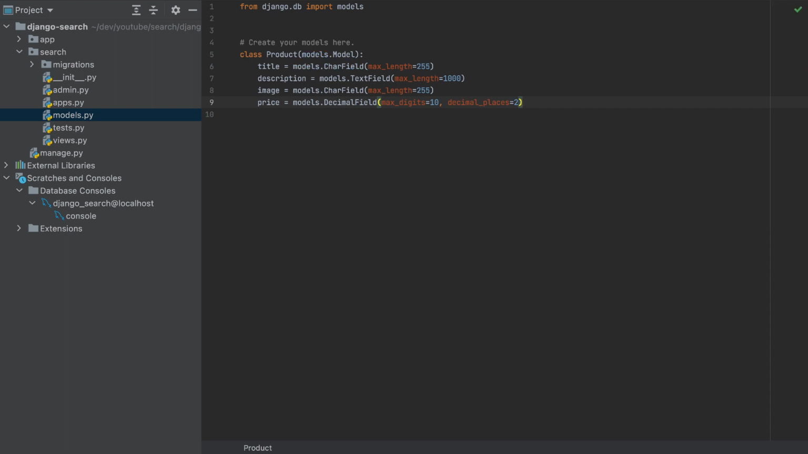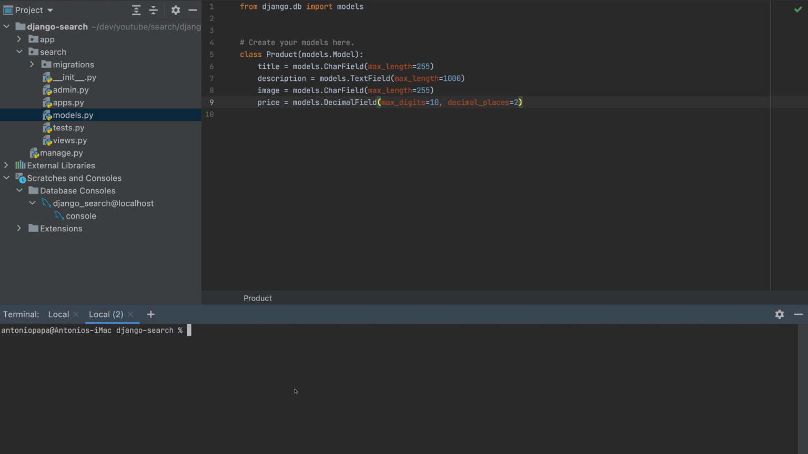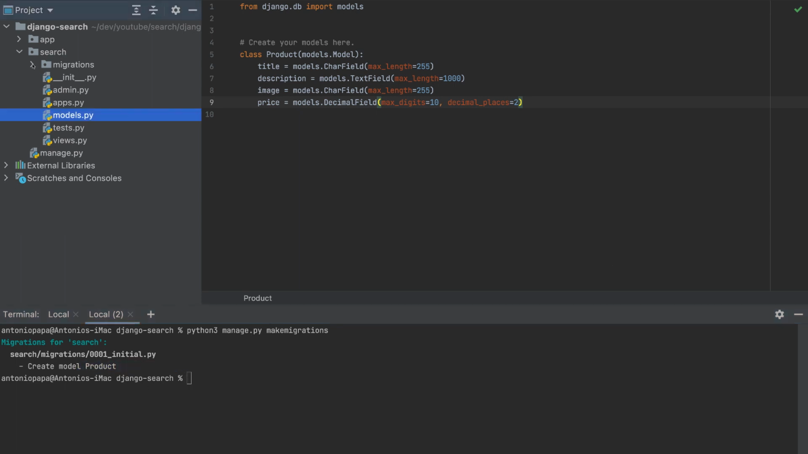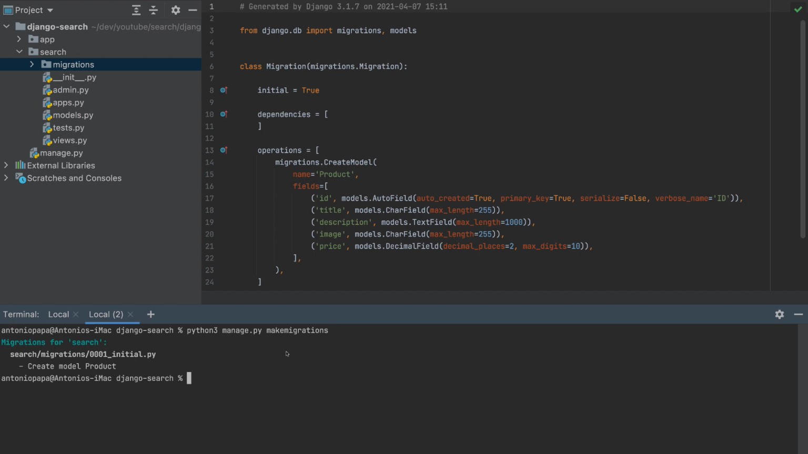Now to make the migrations for this model, I'll open a new tab here, and we should run python3 manage.py makemigrations. And the migration for this model is created. So we have the migration here. Now to run that migration, run python3 manage.py migrate.